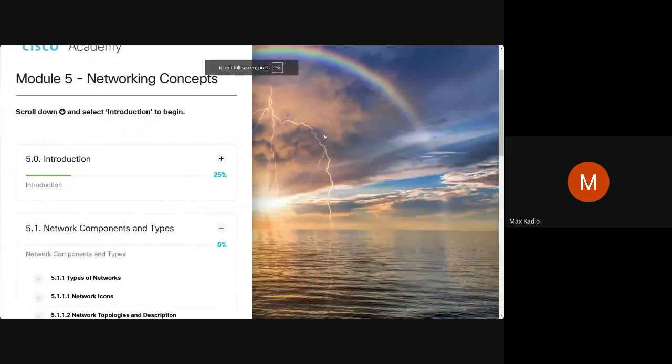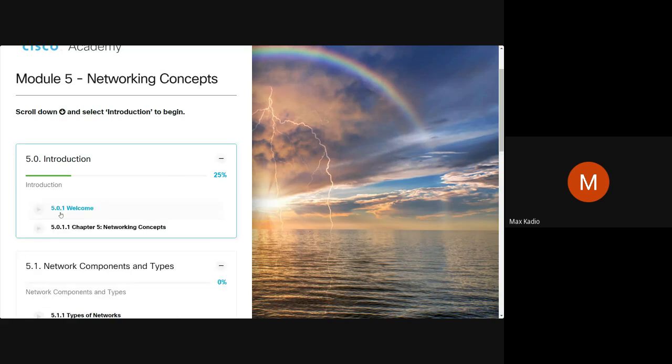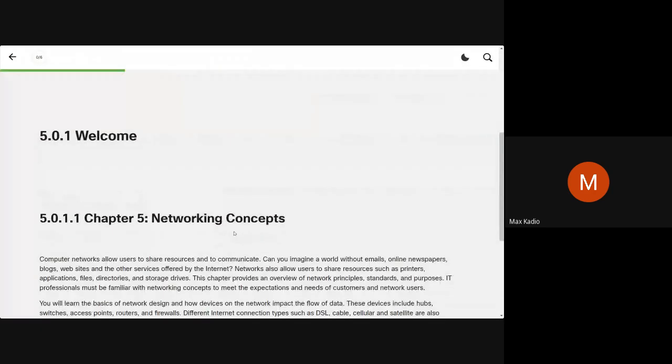Full screen. Yeah, this is what I wanted. So in this chapter, I will not... You can read the welcome.